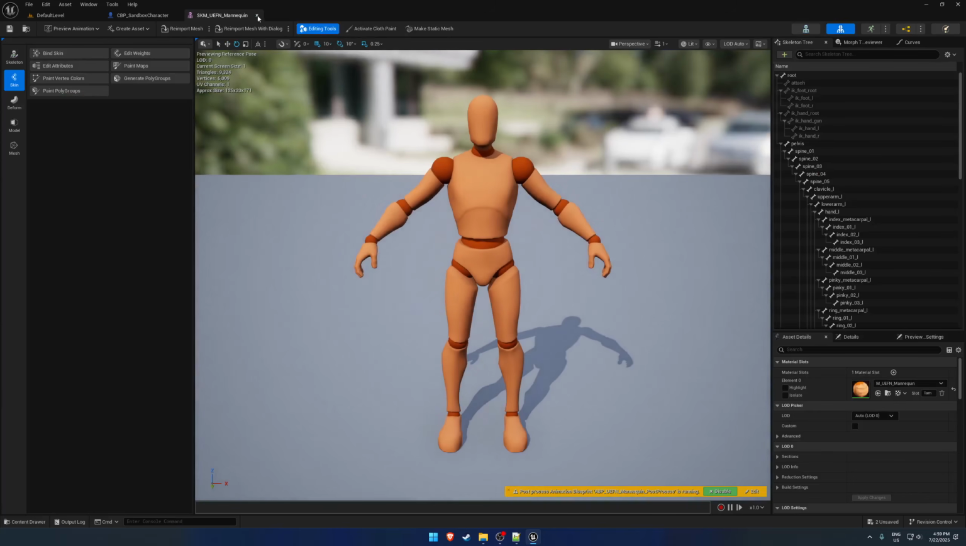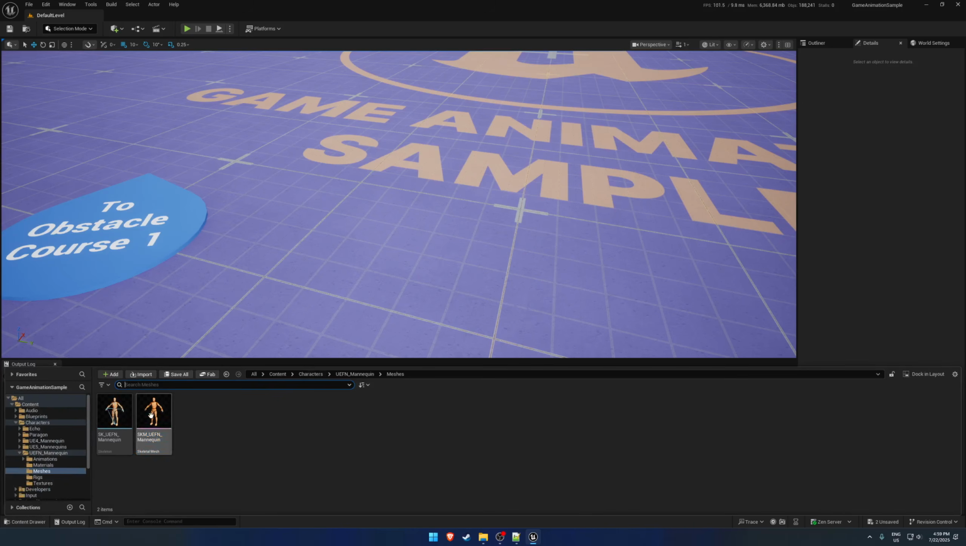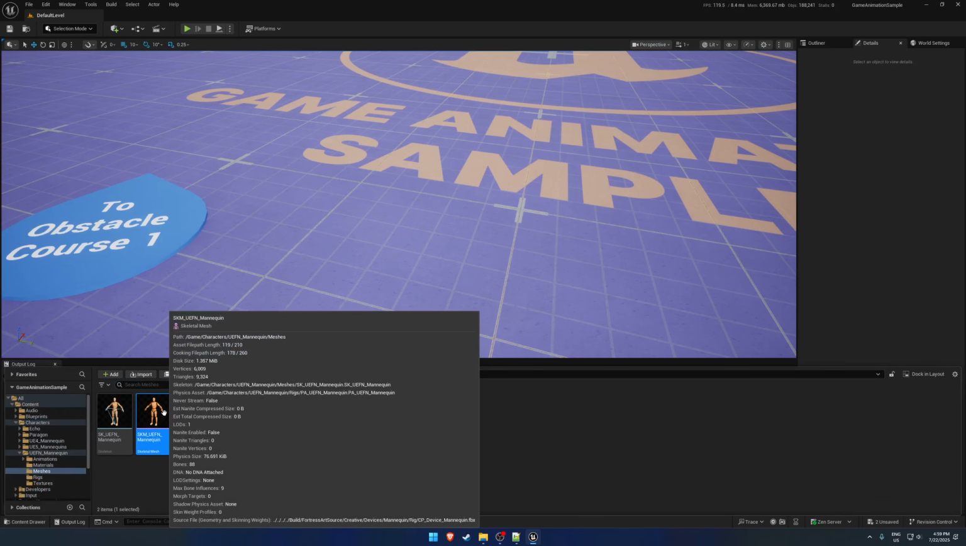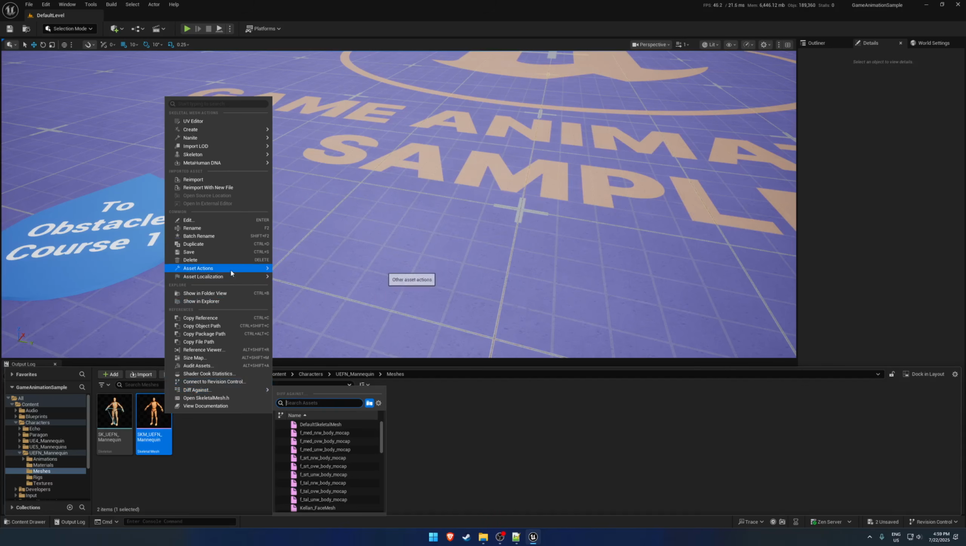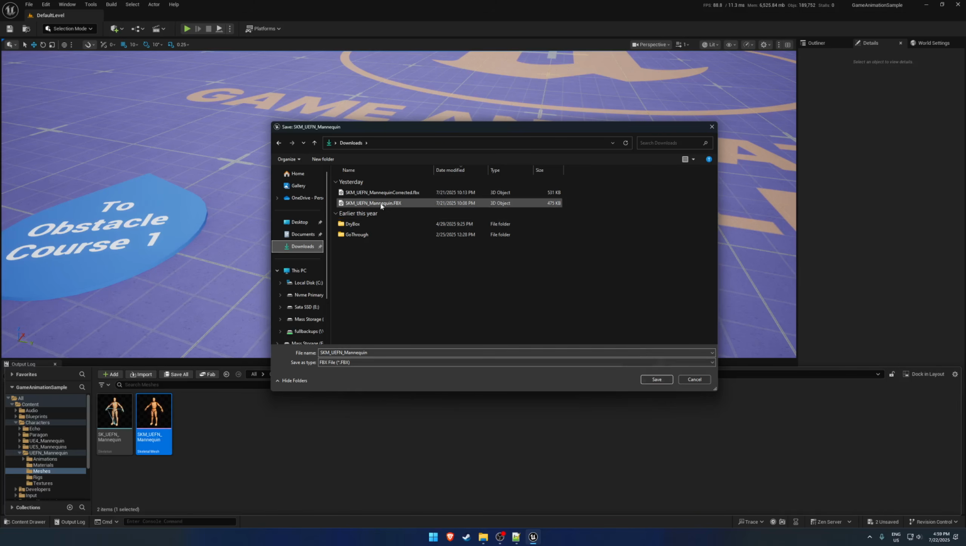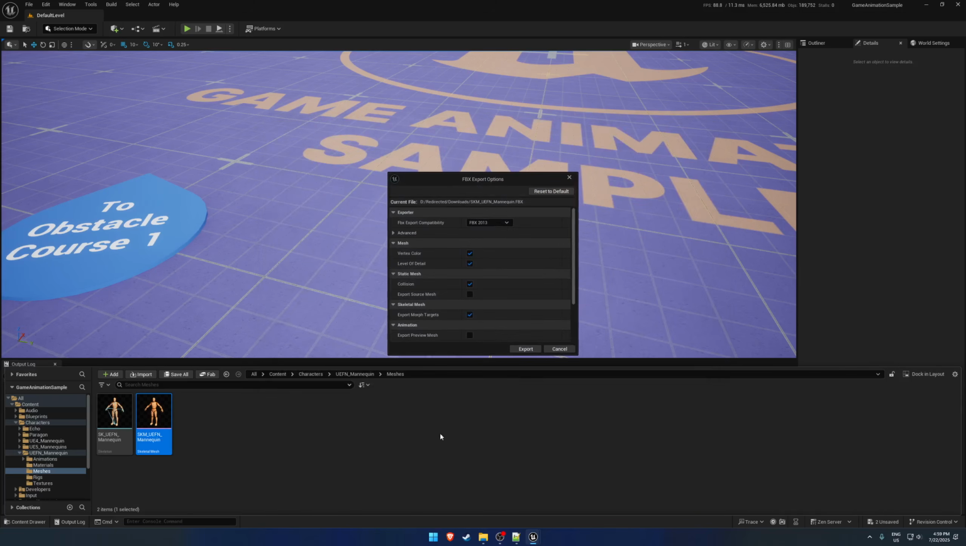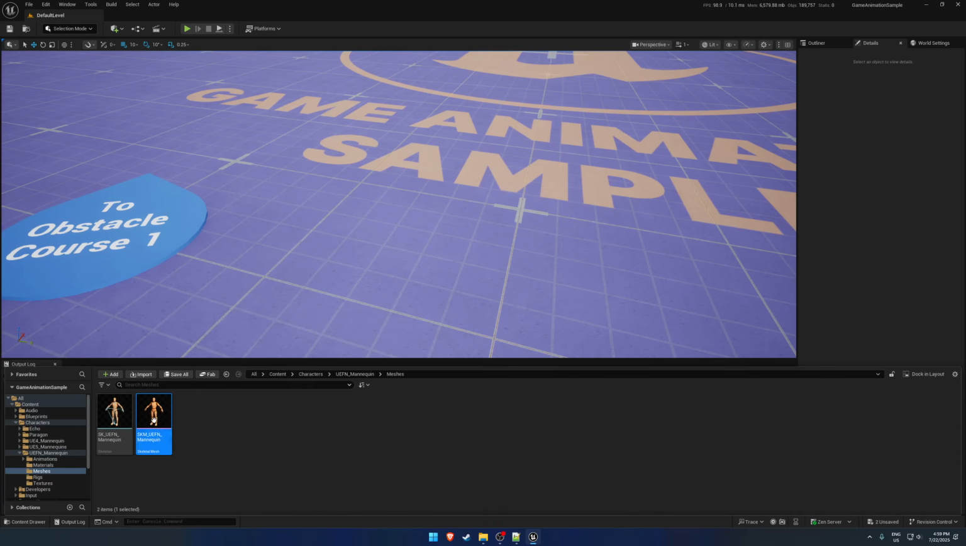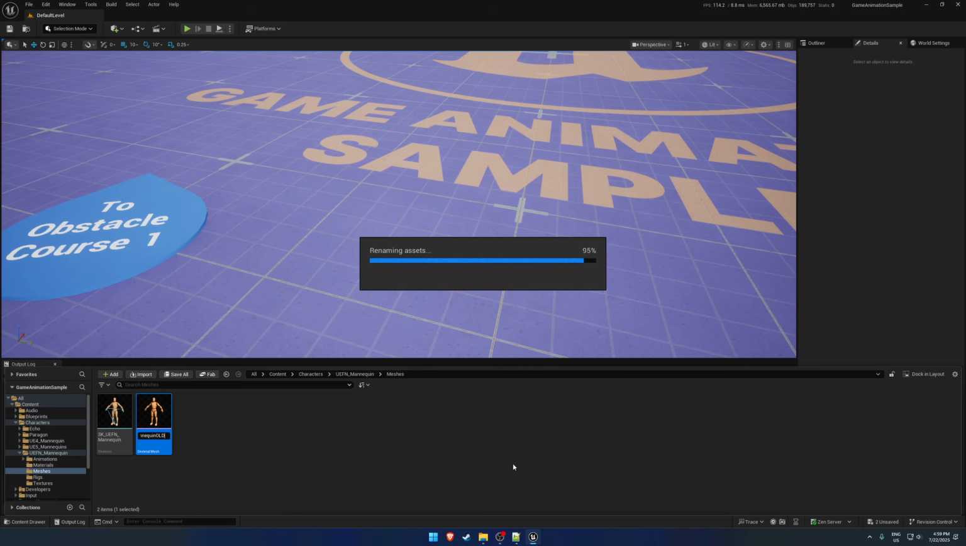So I'll just close everything else out. We're going to go to the mannequin mesh here that the character's using. We're going to go ahead and export it. And I've already done so here. Then I want to rename it to old. Let that do its thing.